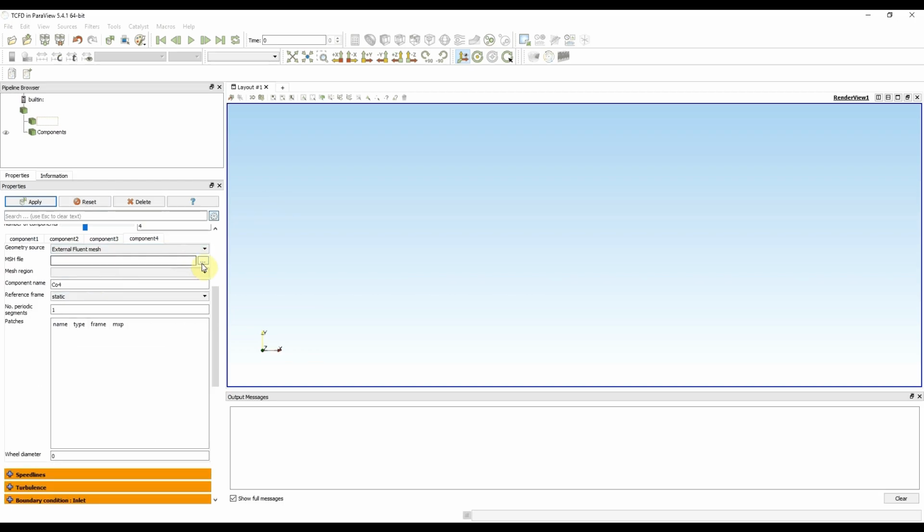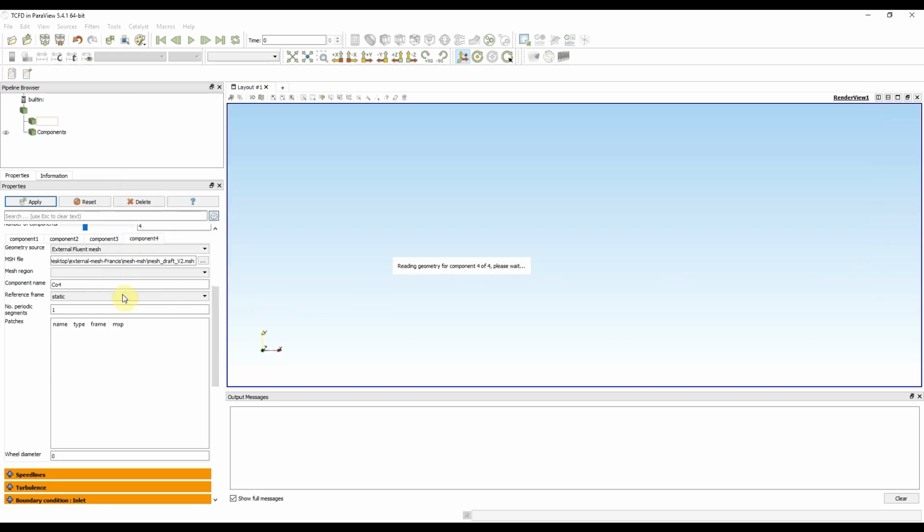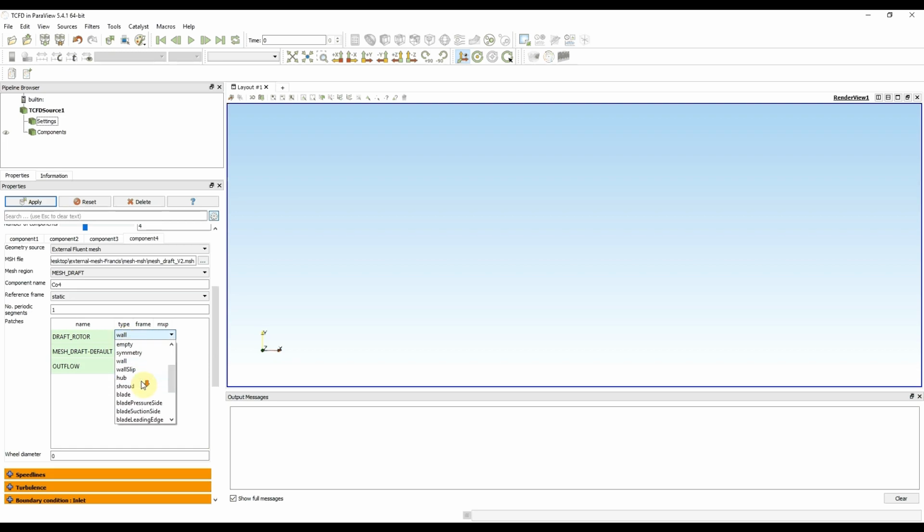And repeat the same procedure. This component is not segment, so this number stays 1. First patch is inlet interface. I need to connect it to rotor. This can stay wall, and outflow is outlet.